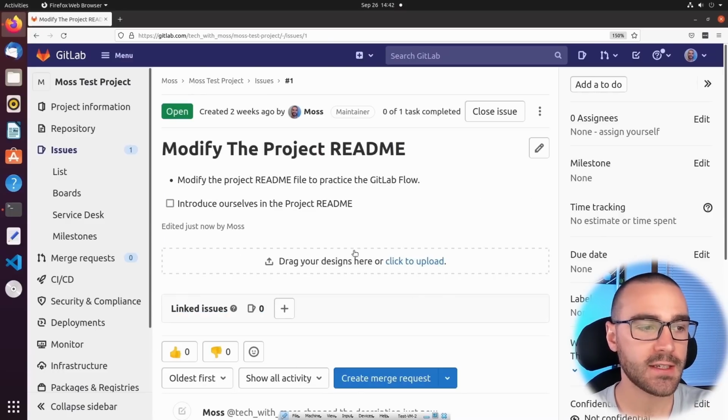And GitLab recognizes these checkboxes as subtasks within the issue. To confirm that, you can see up here, it says 0 of 1 task completed. And the single subtask that we have in this issue is just to introduce ourselves in the project README. So GitLab will actually track how many subtasks have been completed within an issue using these markdown checkboxes.